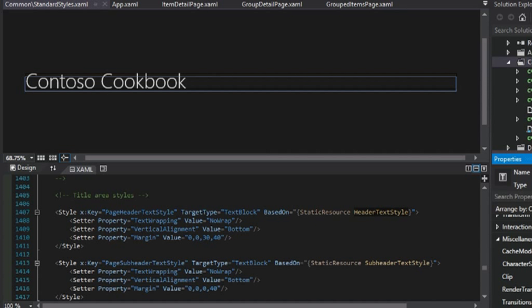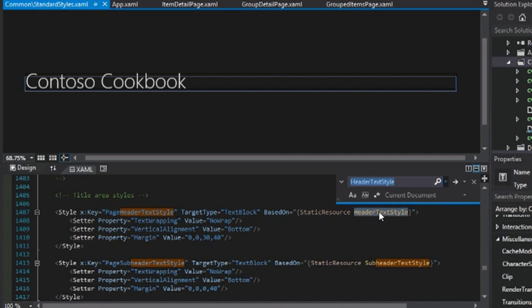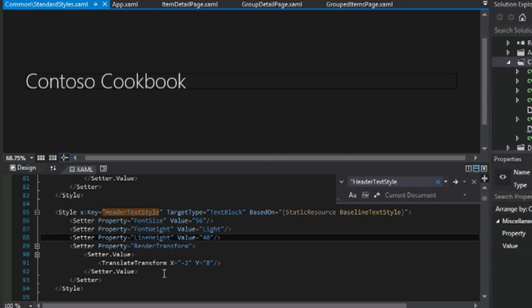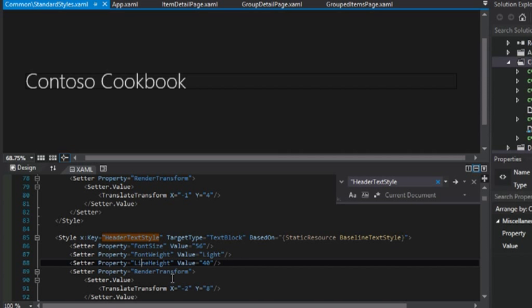If I were to try to navigate to header text style, I think the best way to do this is just hit Control C and then Control F, and I'm going to add a quotation mark around it so we can find it. We can see that this applies also to text blocks, and it sets the font size, weight, height, and other rendering information, but it too is based on something called baseline text style.